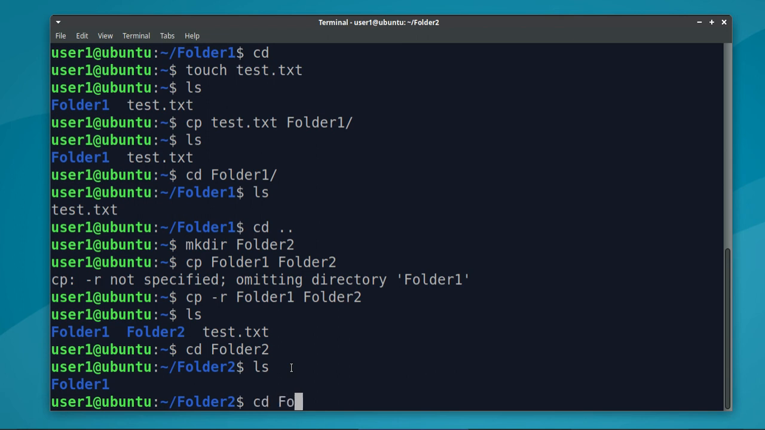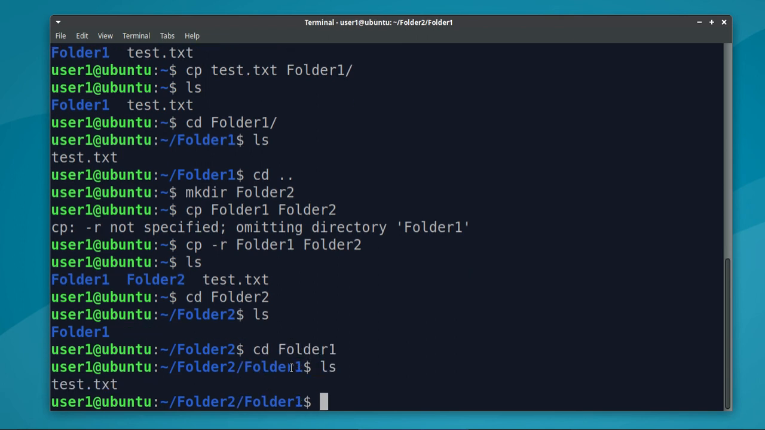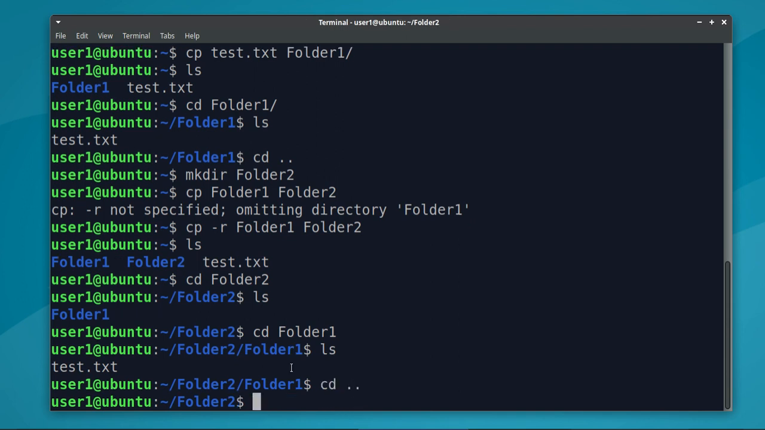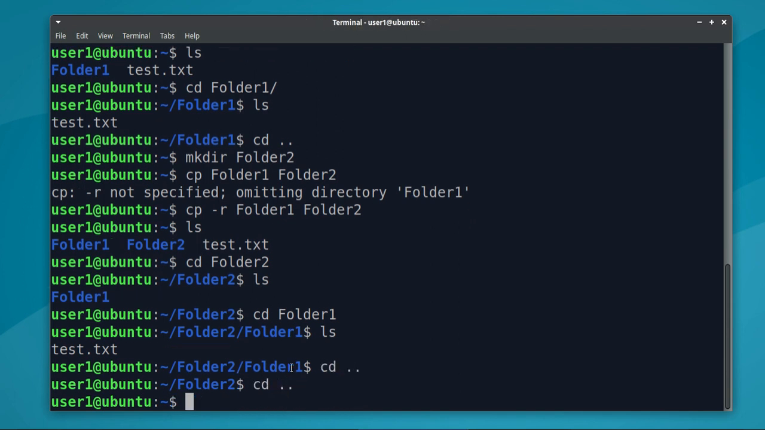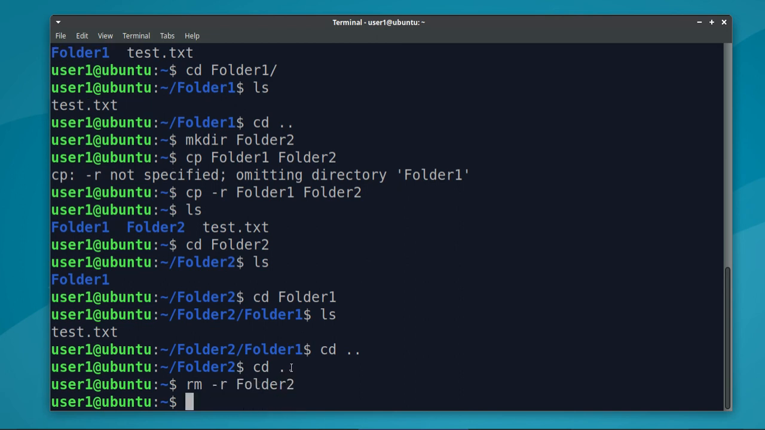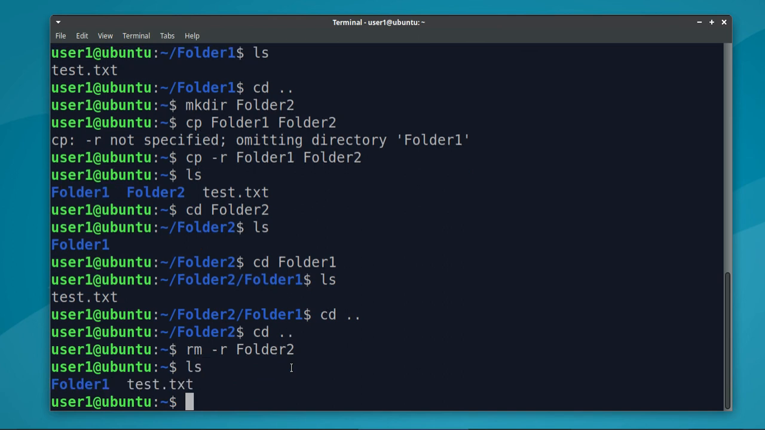If I get into folder 1 here, if I do ls, there's our text file also copied. So let's go back, and let's go back. So that's how we copy directories. Now, instead of copy, we could use the move command or the mv command that moves the directory completely. So I'm first of all going to be removing this folder 2 directory, because we're not going to really need it, and we're just going to be working with this folder 1 directory.